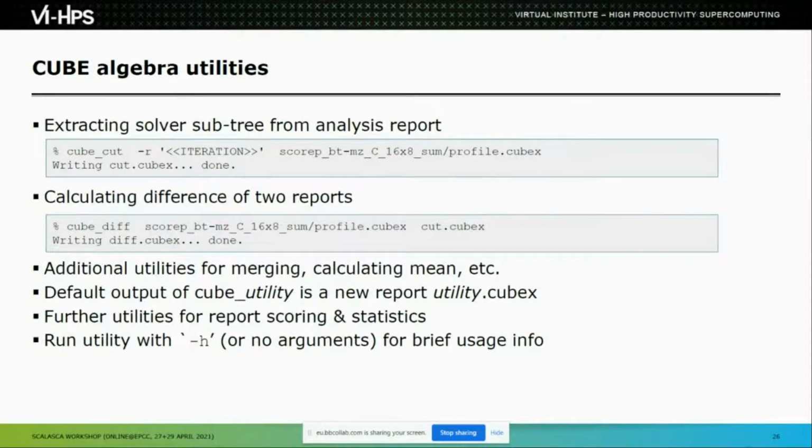So just to pick up on a few things that we didn't cover, a lot of the other utilities that Cube provides. If you run the Cube and the Cube tab command, then there are different command line utilities available for working with Cube files. There are ones for merging files together, which you can use to combine different hardware counter measurements, for example, or ones for doing differences between two measurements.